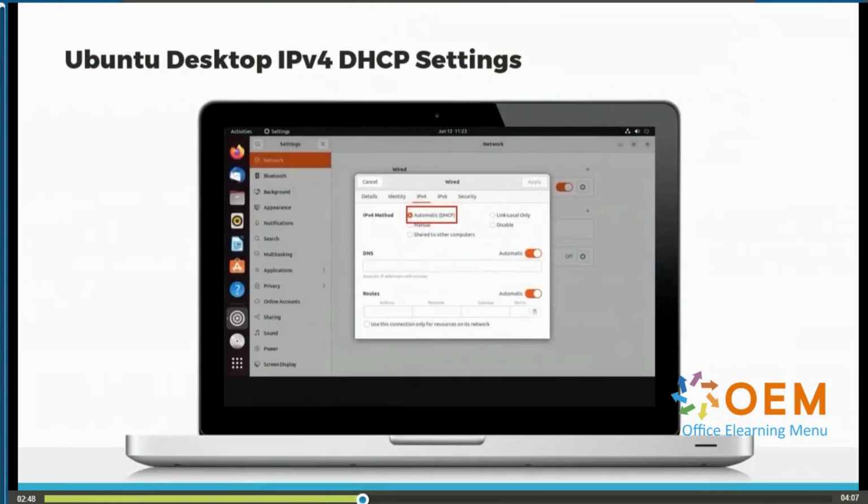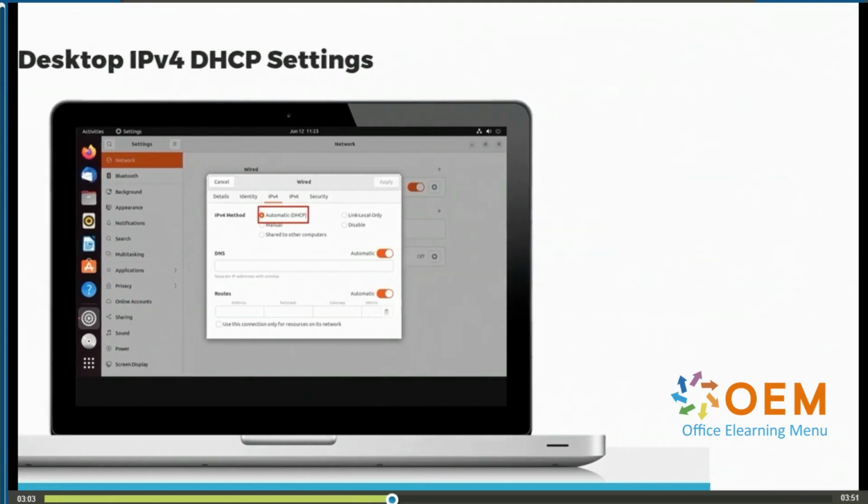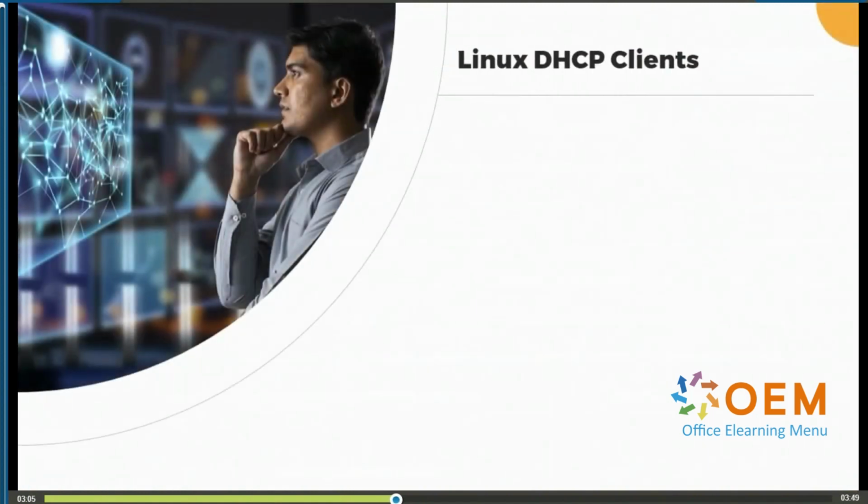Pictured on the screen, we have an example of how you would enable DHCP for IPv4 using Ubuntu Desktop. So when you're configuring network settings, you either manually enter IP configuration info or you set it to automatic through DHCP. Then there's the DHCP client side of things.